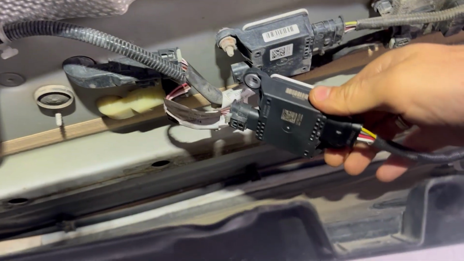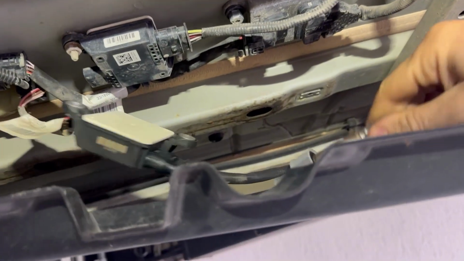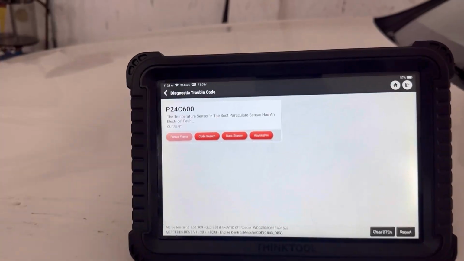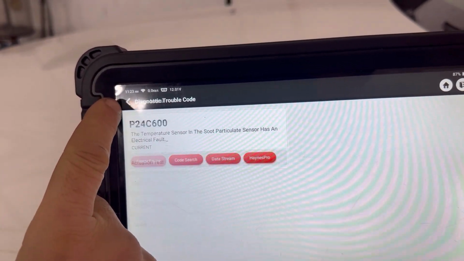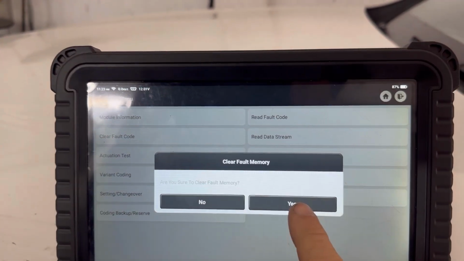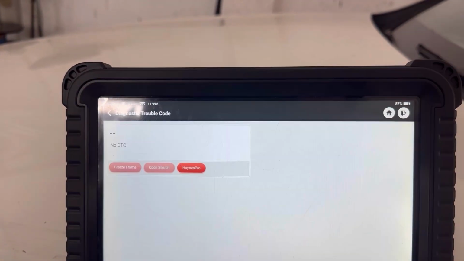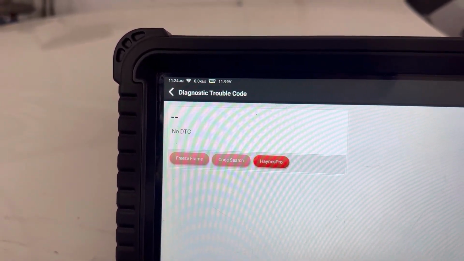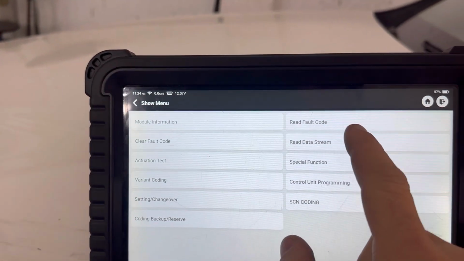If the problem is with that old DPF sensor, then we should be able to clear the fault code for the temperature sensor. So we can see this is the old fault code that came up. Now we're going to clear the code and we'll see if it will come back. Fault code is cleared. Now we're going to read the fault code again, and the fault code is gone. That means the problem is with that sensor. With the new sensor, everything is working fine.